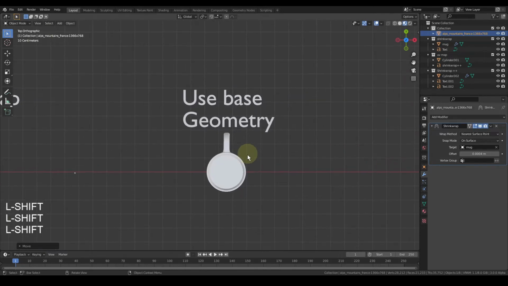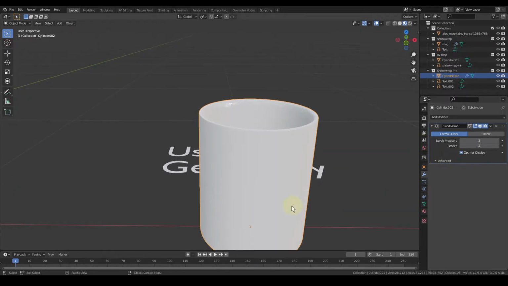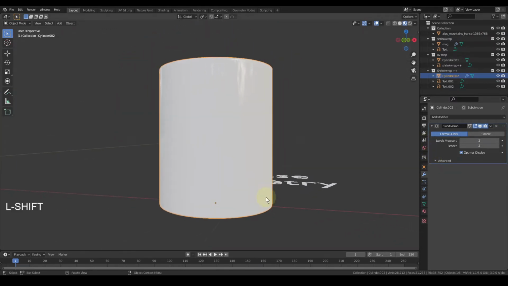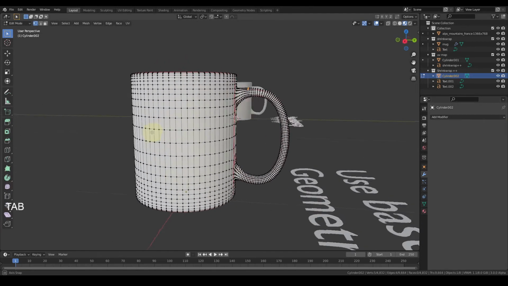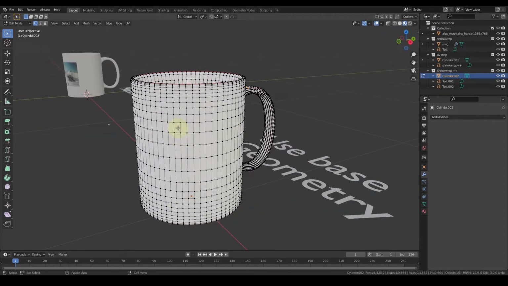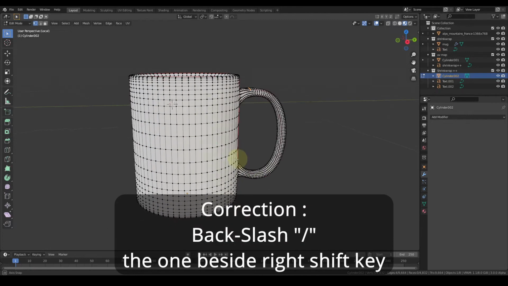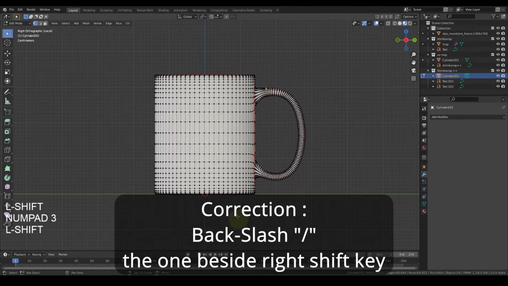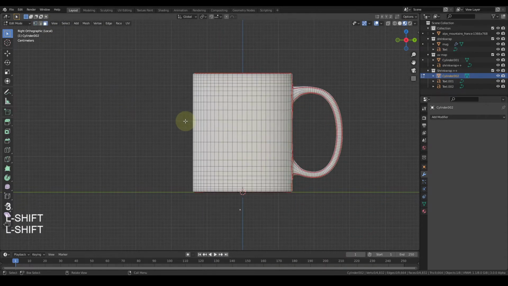The second method is to use the base geometry. I'll explain. You can see there are two levels of subdivision surface modifier applied on this mug. What I'll do is apply the modifier. Okay, so we have this geometry. I'll go to the local view by pressing slash, and 3 on the numpad for the right view. And then I'm going to switch to face selection mode by pressing 3.